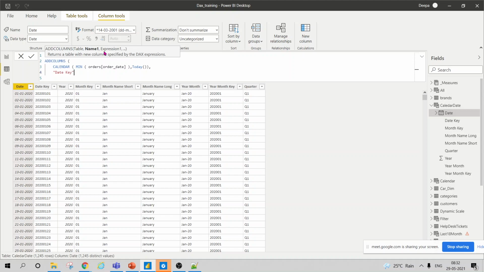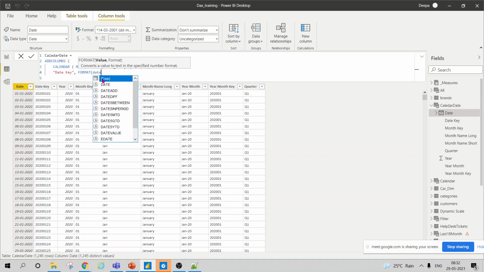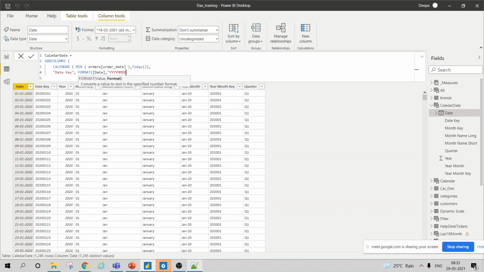Okay. Now what expression do I want it to do? I want to just say, go write a format, and format what? Format my date. So this is my date which I just calculated. In the format, which format do I want? I want to say YYYY, MM and DD. So in this format, this created my first column. Okay, I'll just close the parenthesis and it will show me the first one.